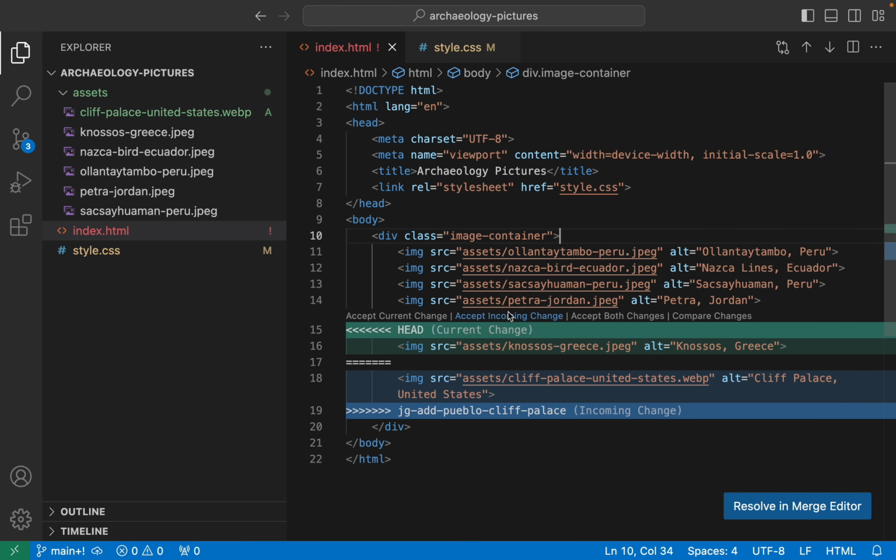Okay, two different versions, and you can see what this notation means. I'm about to click this resolve in merge editor, but first take a look here. You can see the current version, Knossos, and the new version, Cliff Palace. So it's telling me basically, hey, I see these two different versions. One says that this line should be Knossos. The other one says it should be the Cliff Palace. What do I do with this? I'll tell it what it should do. So I'll say resolve in merge editor.